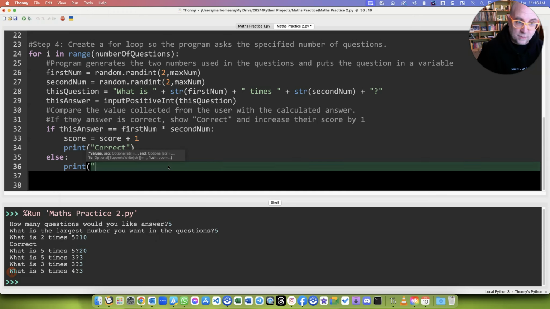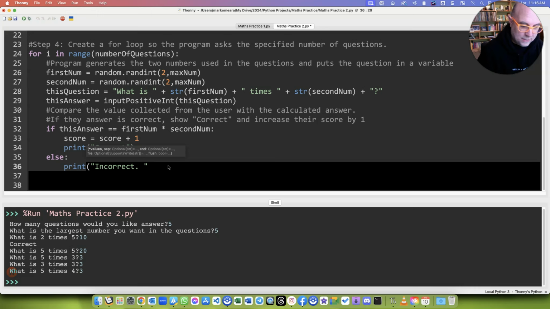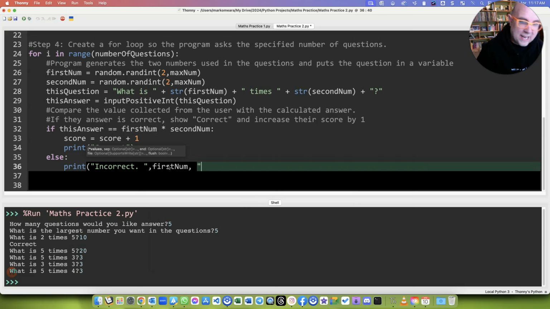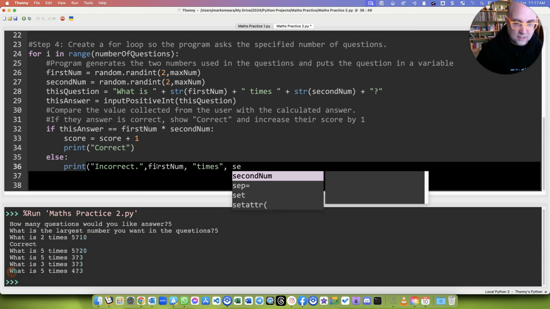And now we're going to do some on-the-fly concatenation here. Incorrect. Now, what are we doing here? We've got the first number. So what I'm actually going to do is use the comma way of concatenating here because I can do that in a print statement. So, first number, first num, times. Now, I'm actually going to, no, I'll use the word times. Now, you'll notice here that I actually don't need to have a space in there because when you use the comma, it assumes a space. So, first times, comma, second.